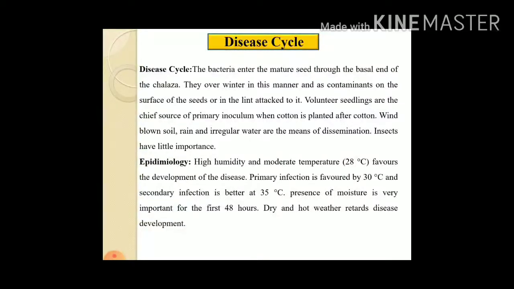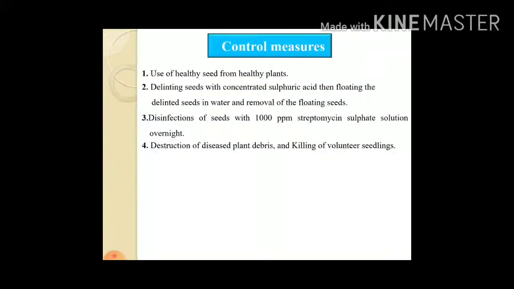High humidity and moderate temperature, 28 degrees Celsius, favor disease development. The primary infection is favored at 30 degrees Celsius and the secondary infection is better at 35 degrees Celsius. Presence of moisture is very important. In the first 48 hours, dry hot weather retards disease development. That is the complete disease cycle.